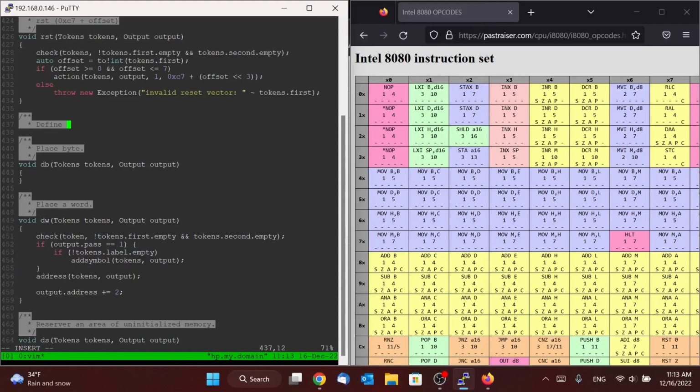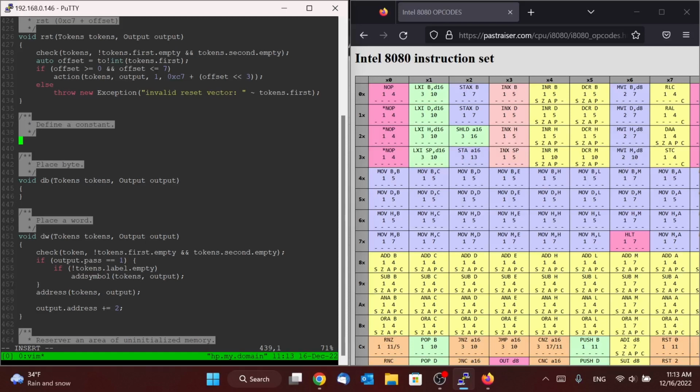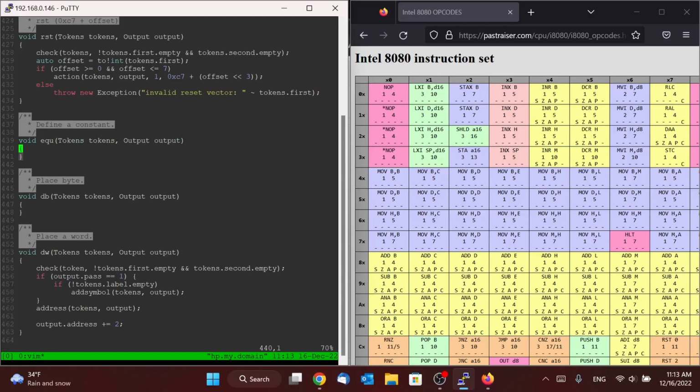So we're almost at the end. So we will implement DB. There's actually one other pseudo op I want to implement, and that's EQU. And that's going to allow us to define constants, which we can then later on reference in our programs. This one's pretty straightforward as well, so let's just get this one done real quick.